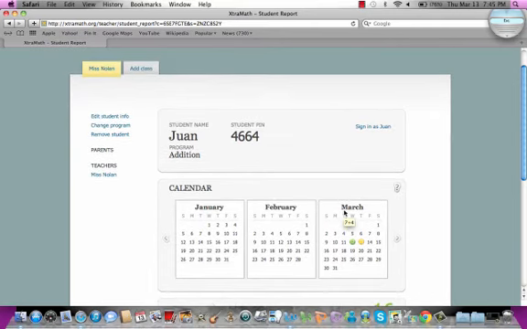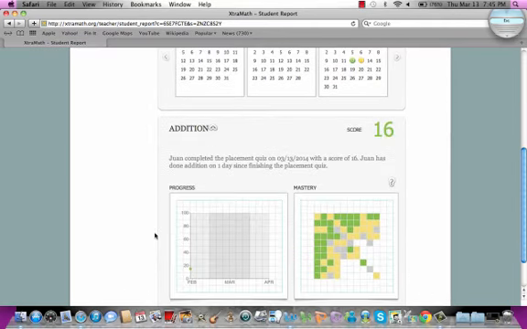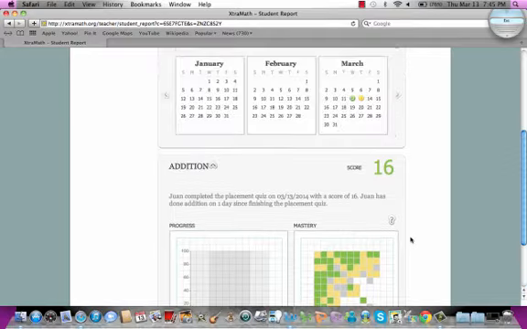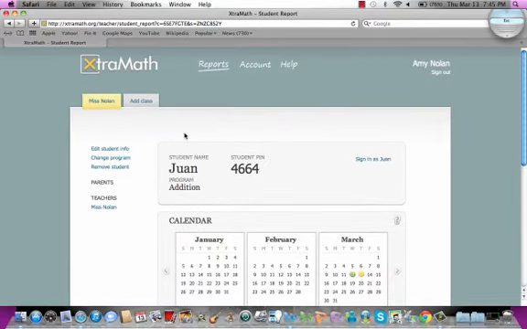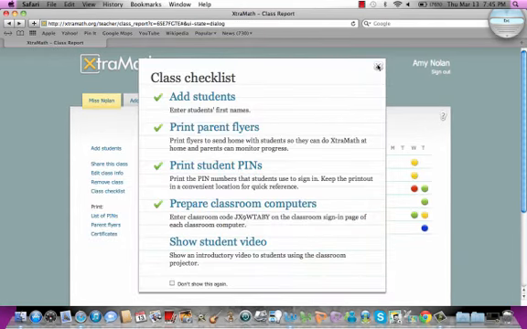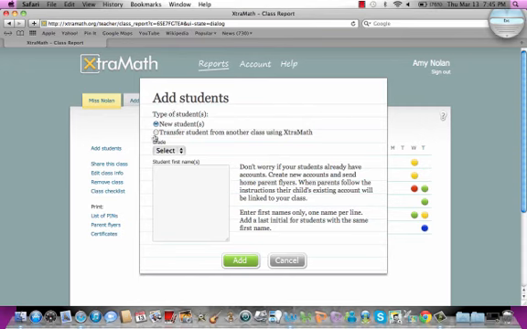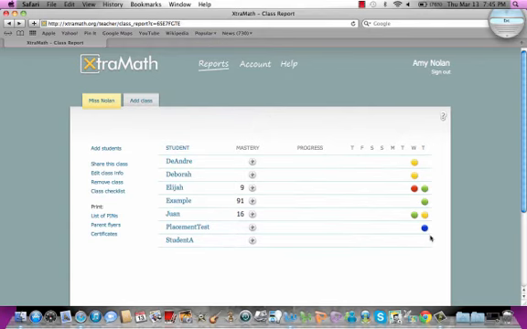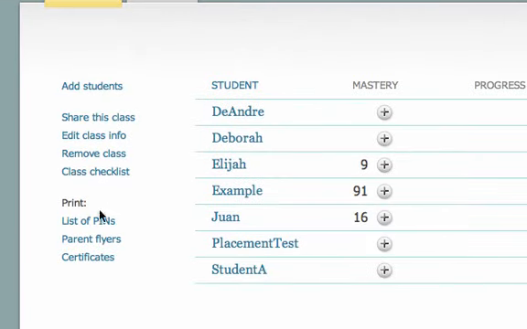This also is emailed to the teacher so that the teacher is able to see on a weekly basis the progress that the students are making. If a new student comes into the classroom, you can go back to your class, click Add Students, and this tab will come up. You click New Student, you put what grade level they're in, and you can add their name here. Once you click Add, the student will be placed onto your class list and a new placement test will be selected for them.